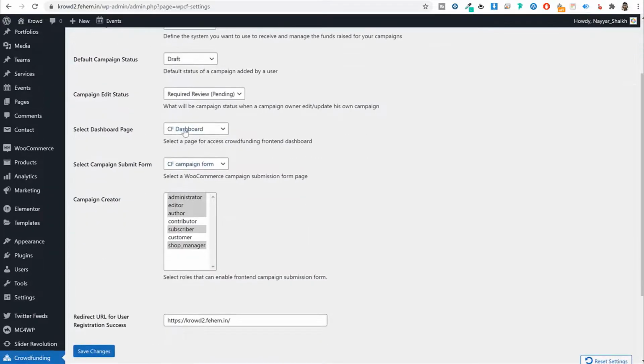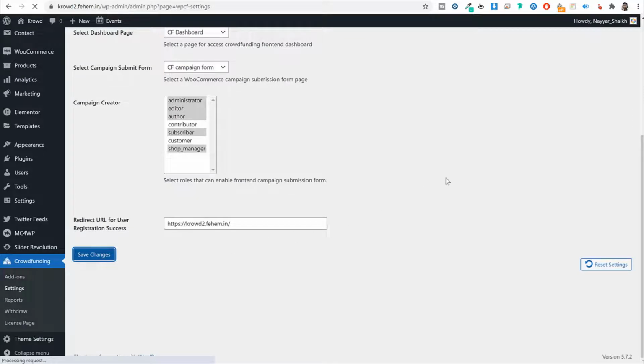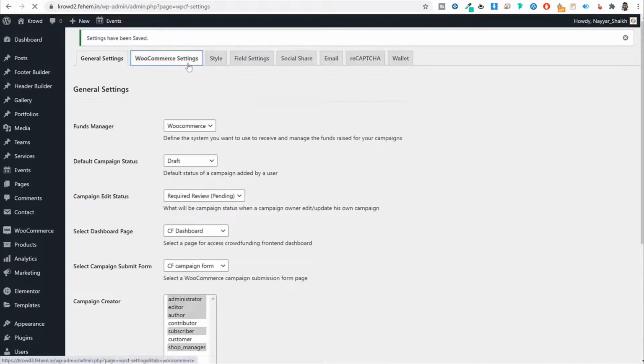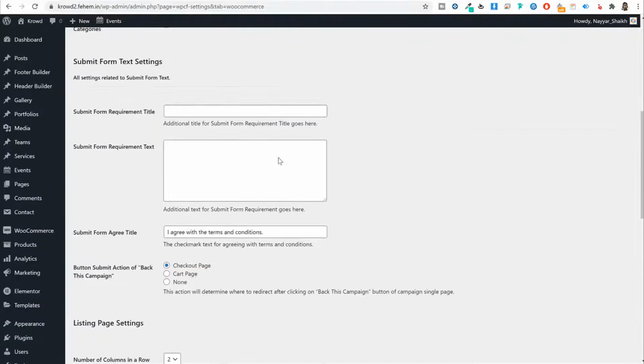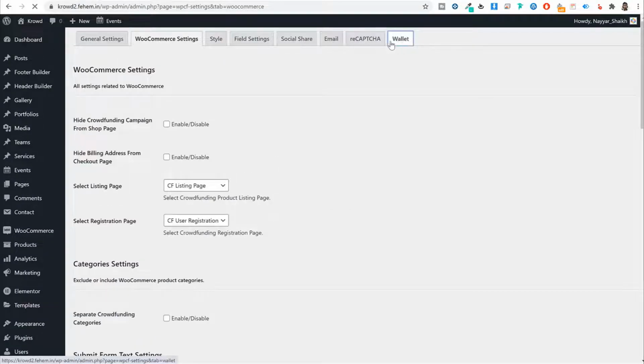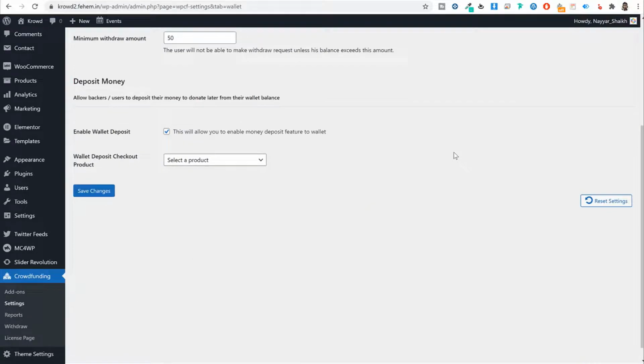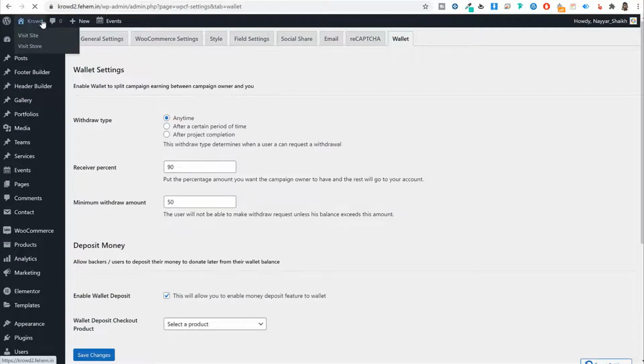Now under dashboard page, make sure CF dashboard is selected. Under campaign submit form, this submit form page is selected. Now you can click on save changes. Then after that, under WooCommerce settings, let's see, don't tick mark anything. All right, looks good. We have already seen the wallet settings, so nothing to do over here as well. You can again come back to your home page.